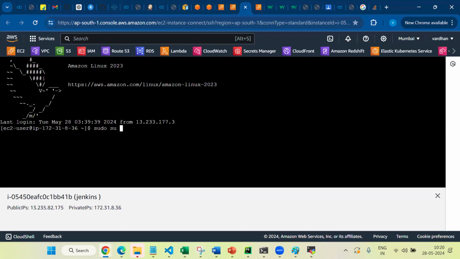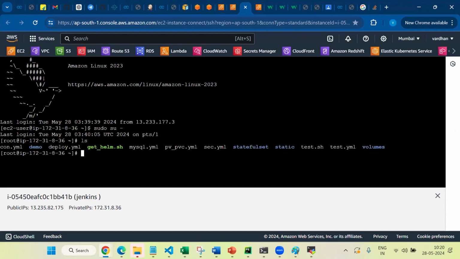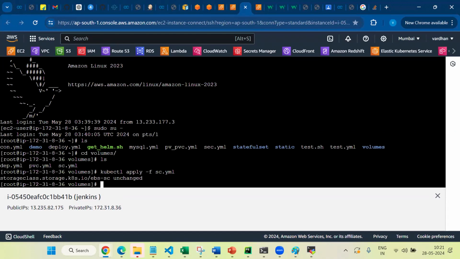sudo su -. So ls, then cd volumes. ls. Okay. kubectl apply -f. First I'm applying storage class.yaml. Okay. kubectl get sc means storage class. PV means get PV. PVC means get PVC.